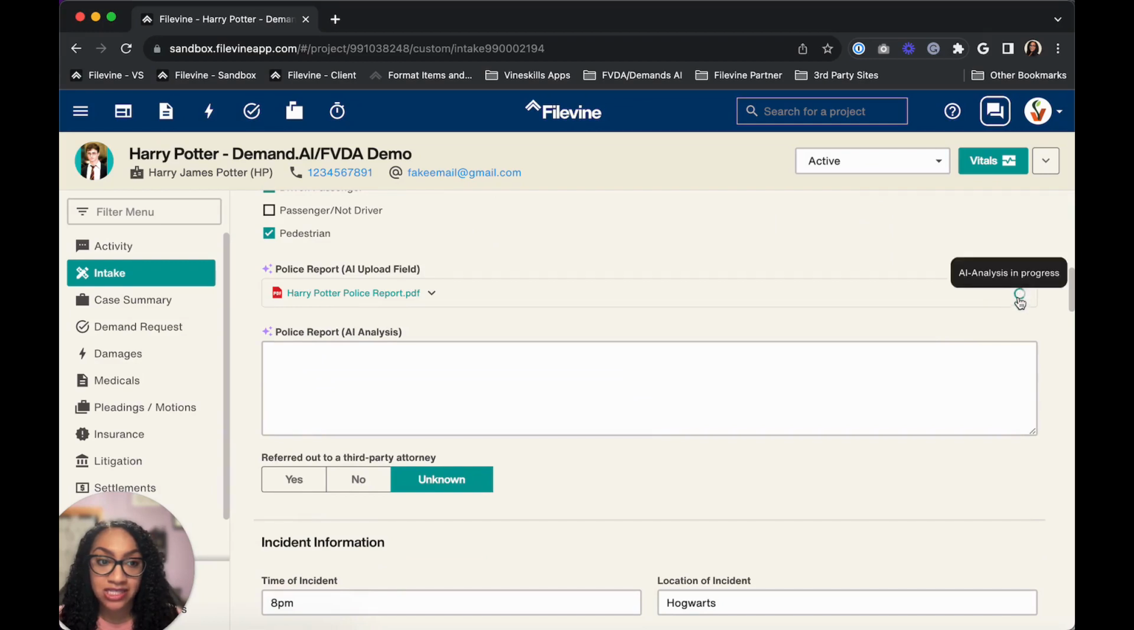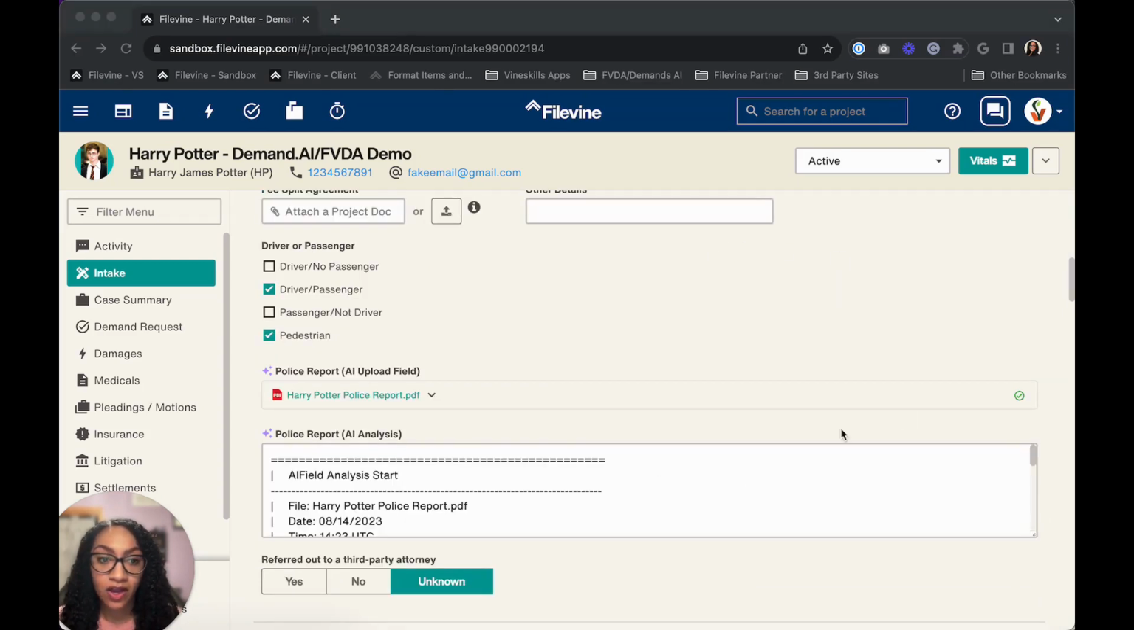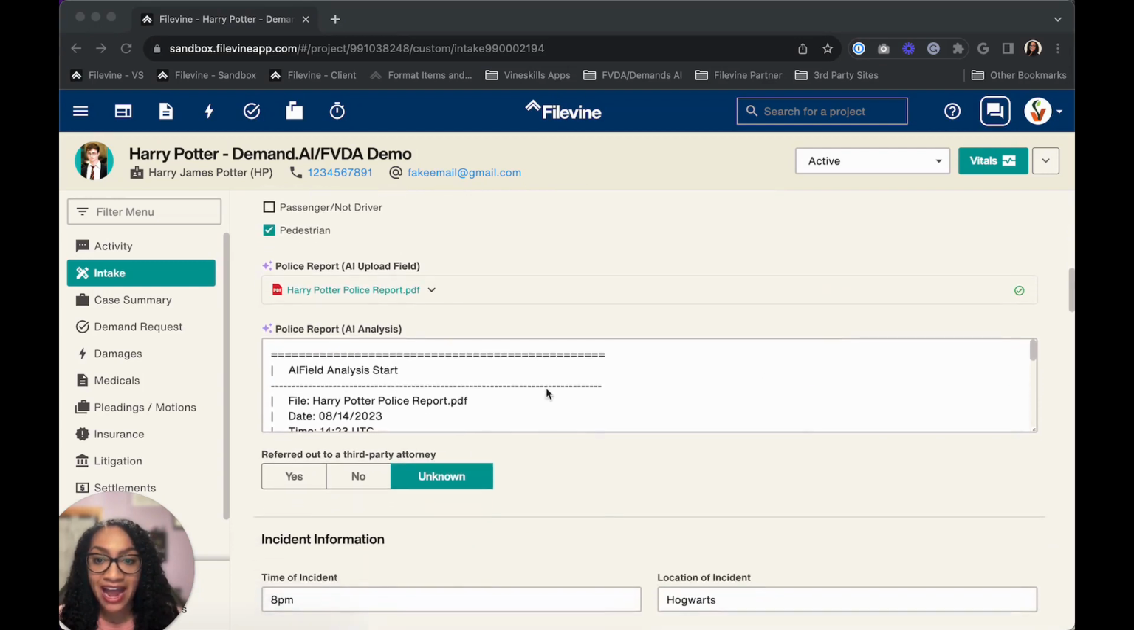As you can see here, there is a little spinning wheel, and it tells me AI analysis is in progress. We're going to wait just a moment and it is going to summarize the police report for us. All right, as you can see here, the AI has finished. There's a little green check mark now, which shows us it's all done and ready for me to take a look at. And here is my summarized police report.